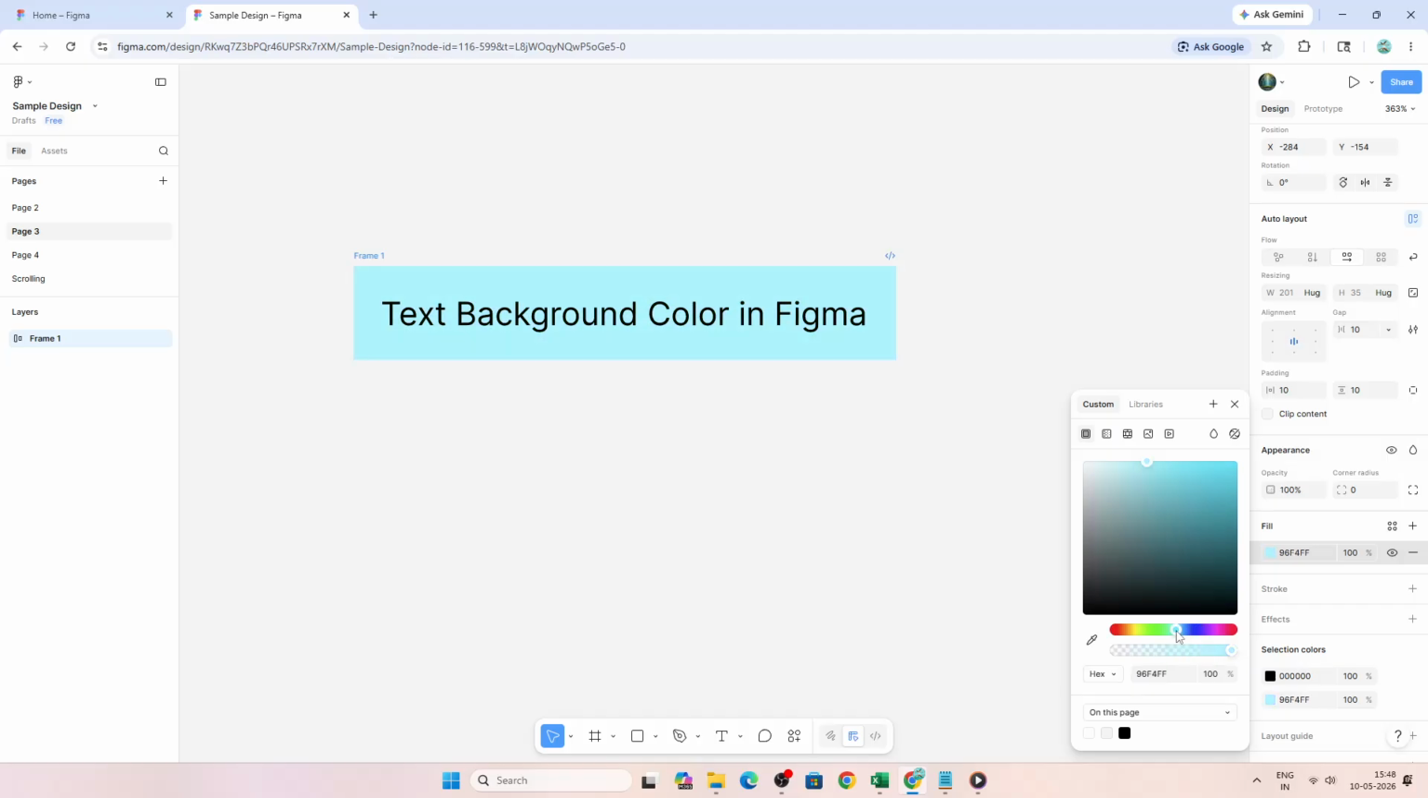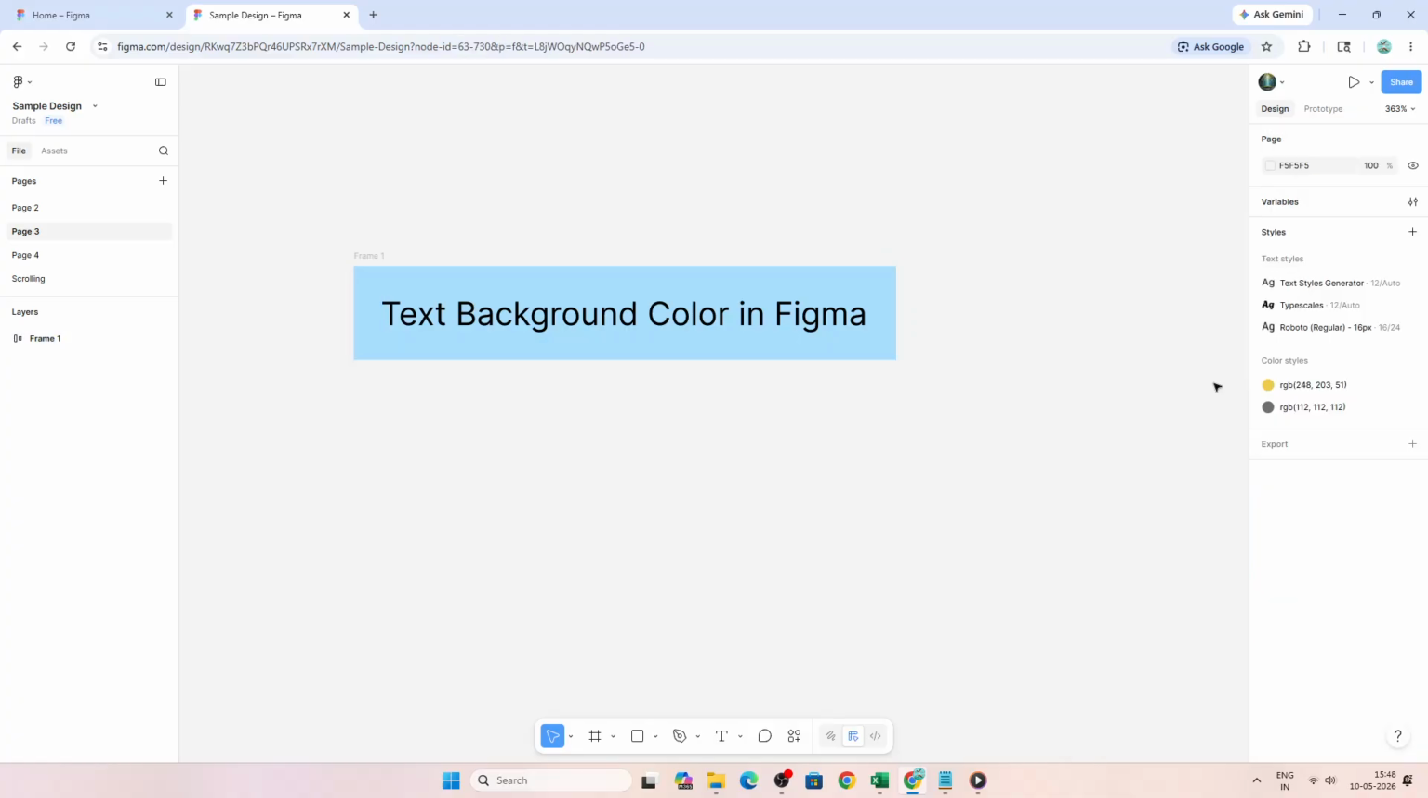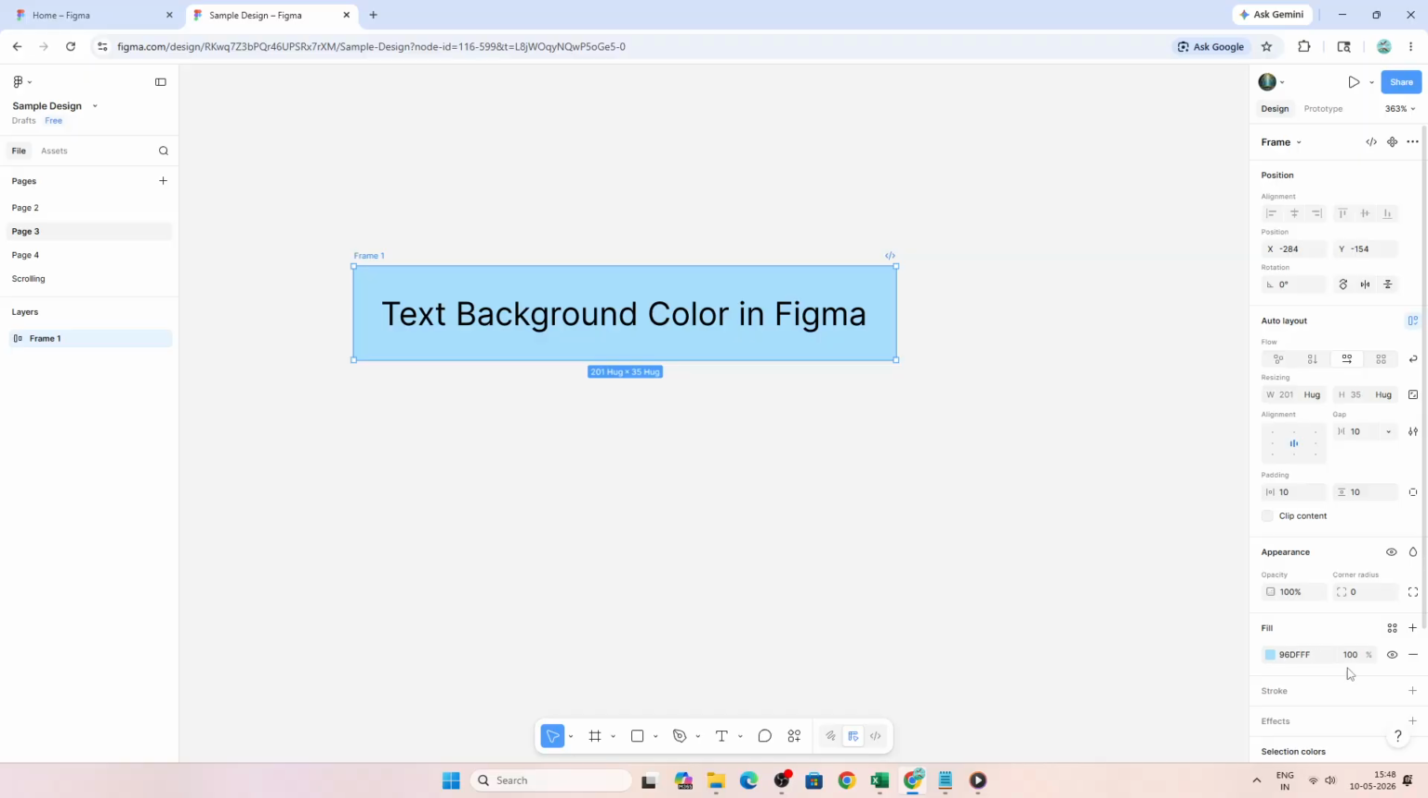Choose a color that fits your design and, if needed, adjust the opacity to create a softer, more subtle effect. If you don't immediately see the color appear, double-check that the frame, not the text layer inside it, is selected.